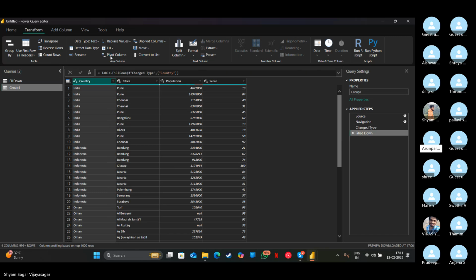So this is done. Now my requirement is that I want to group the country and population. I want to see the name as India and the total population of India. Whatever values are available in this data, I want to group them. India will be grouped. So click on group by, which is under the transform section.